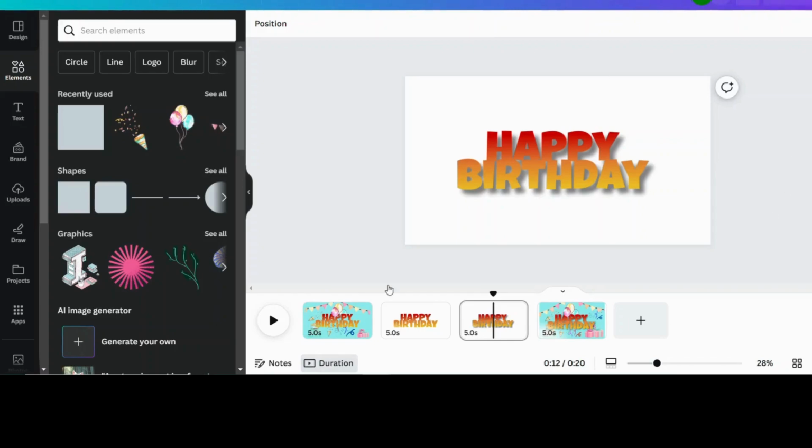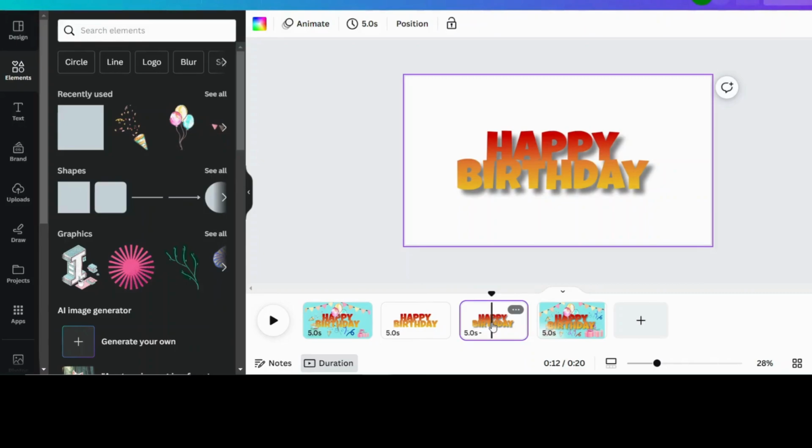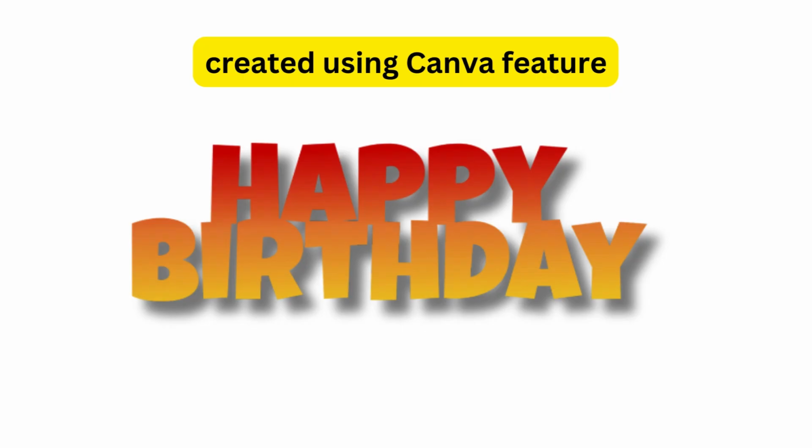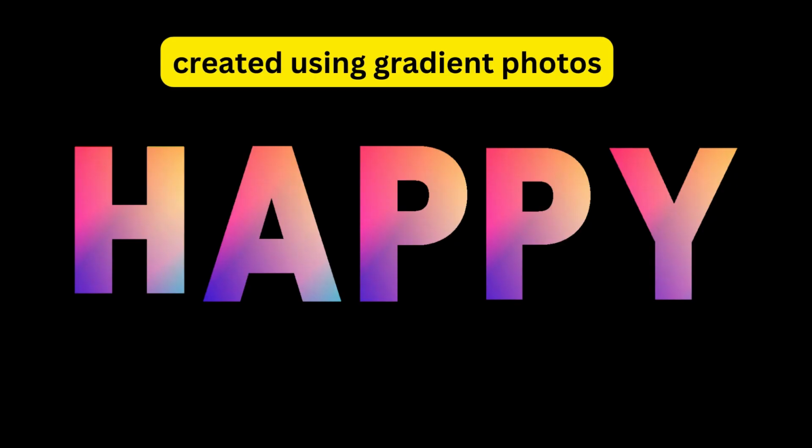Hello, in today's tutorial we will be learning how to do this text gradient using two methods. As you can see, this particular example has one with and the other without the drop shadow.